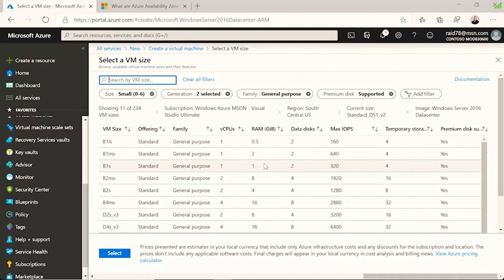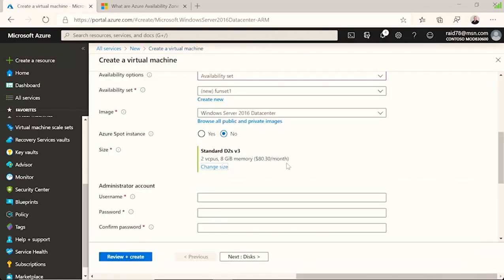Now, this is not all the VMs. When you first come into this wizard and you go to change size, it's highly filtered for the different types of generations. But let's say I want a bigger VM, I can simply choose a D2 V3, and that system's going to cost me a certain amount of money, but I can select that, and now that's going to cost me $80, but now I get 2 CPUs and I get 8 gigs of RAM. So I give myself a little more headroom.